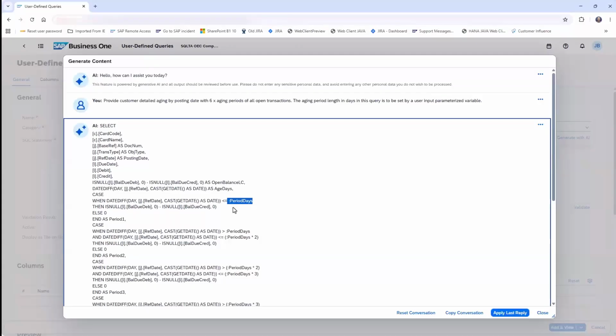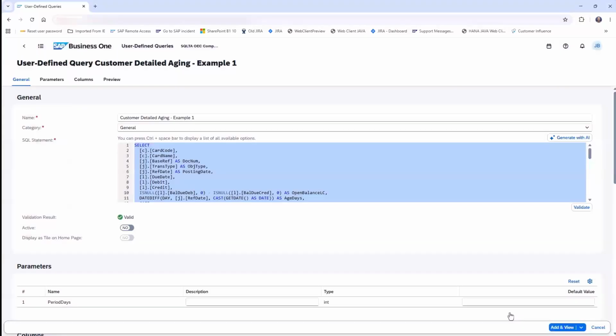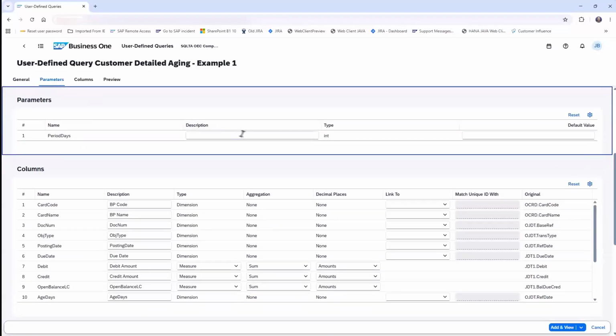And because the colon followed by the text identifies a parameter, we now have a parameterized query, and this is brand new in 2608. Let's apply that query, and we notice at the top of the screen, in the user-defined query tabs, we've got another tab here called parameters. Let's click on it, and we can see the parameters.